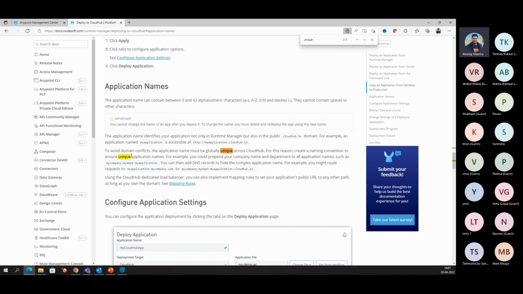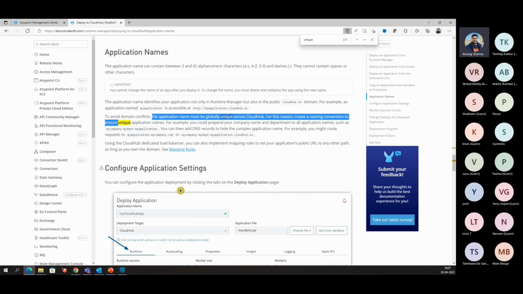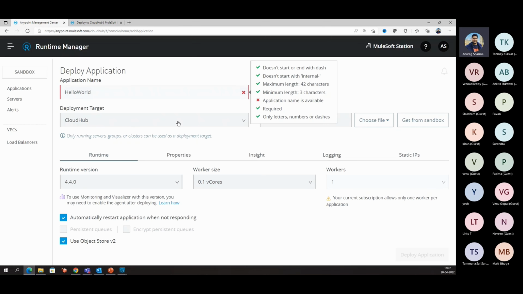Okay, and to avoid domain conflicts, the application name must be globally unique across CloudHub. For this reason, create a naming convention to ensure unique application names. So here we always need to give a unique name because it's a public cloud, and maybe this application name is already used by someone else, and that's why it says the application name is not available.